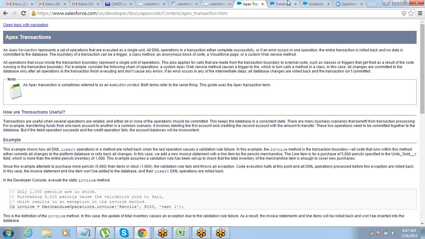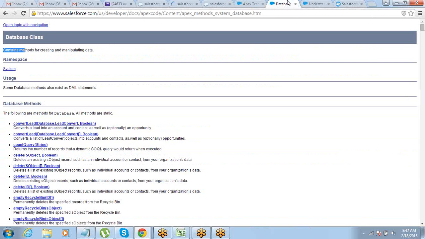All right. So transaction is one thing that we talked about, and after the transaction we talked about the DML operations. There are two DML options: one is normal DML versus database.dml. What is the difference between DML and database.dml? How is DML different from database.dml?